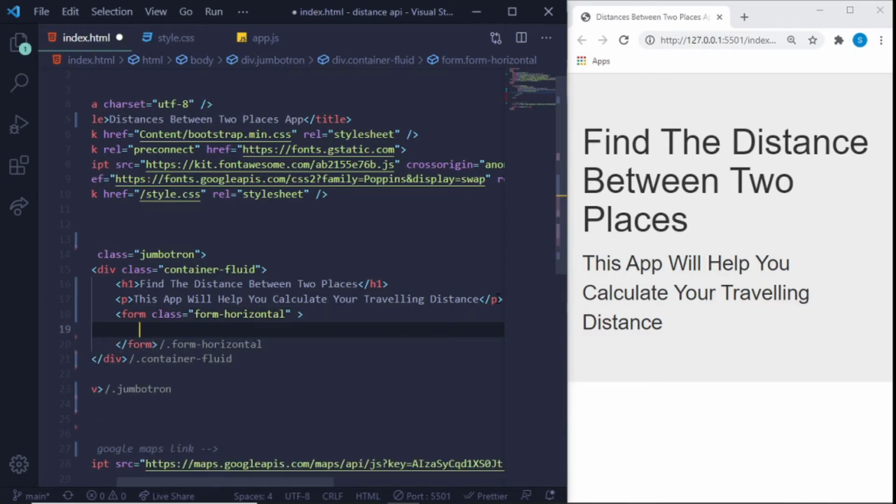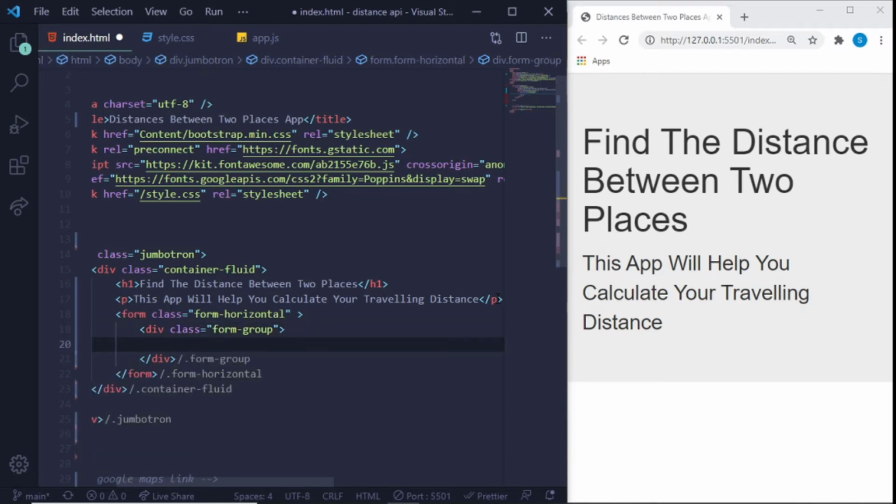And now inside our form, we'll have another div. We'll give it the class name of form group. And inside this form group, we'll have a label. What is this label for? It's for from. And you understand what I mean by from, because basically what from is going to be is our origin. That's the starting point. So your distance, you have from here to there. So we'll have a from and we'll also have a to label.